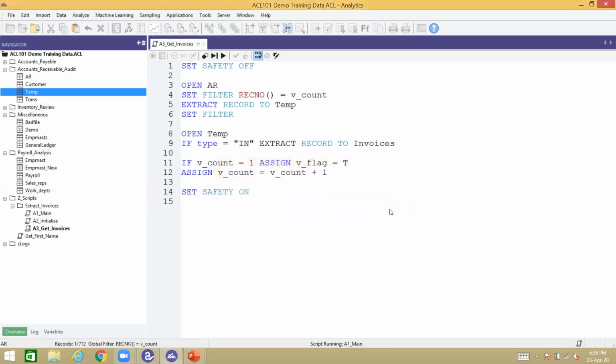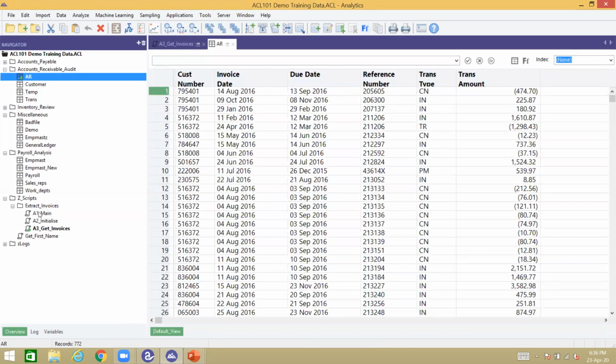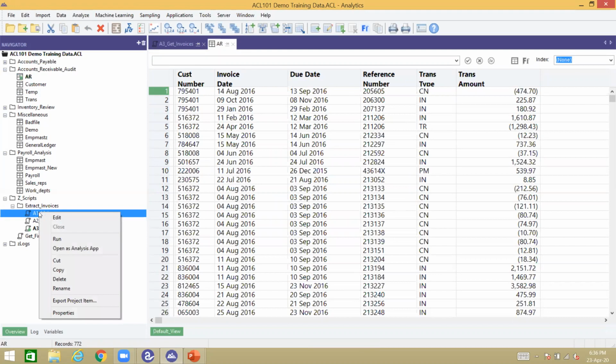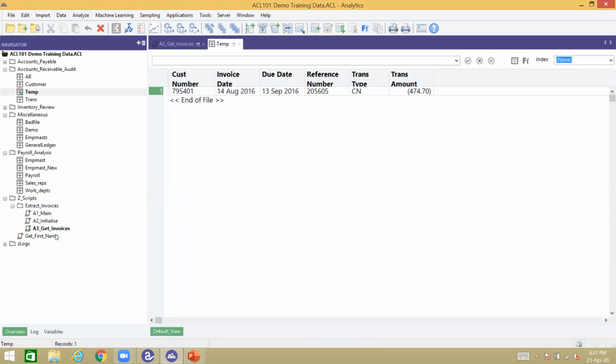No. Okay. So I'm just going to make sure there's no filter, right? There's no filter in AR. I'll run this again because I don't want to confuse myself. I want to make sure that this is doing what I expect it to do. I'm going to run this again. And now we get a temp table.